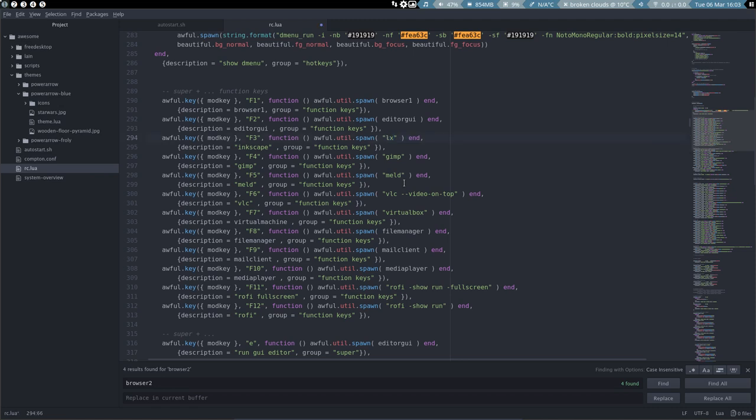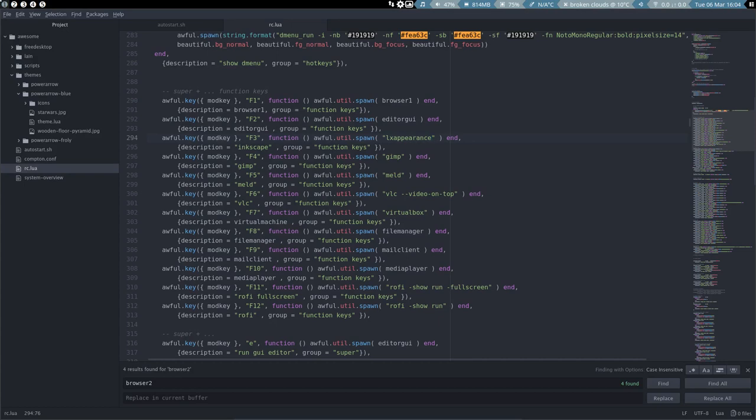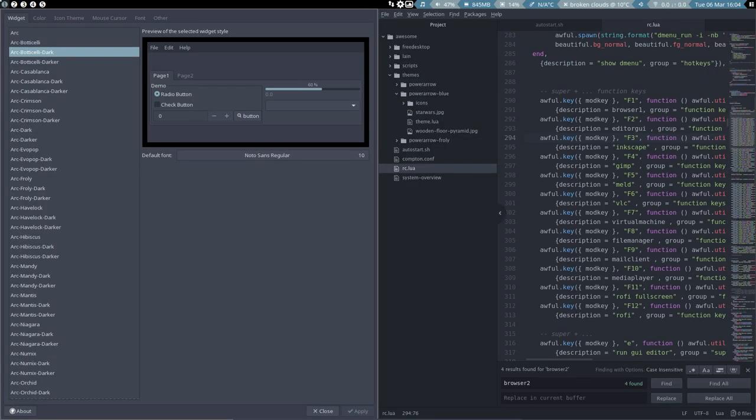If you say, I'm gonna change this into Alex appearance, we've seen that in the previous tutorial, that's a program to change the look of your system. Okay, done. Of course, it will not work now. F3, super F3, remember that. First, super shift R to reload, and now we can press super F3, and there you have it. That's Alex appearance. You can set your theme, icons, mouse, font, and that's it.